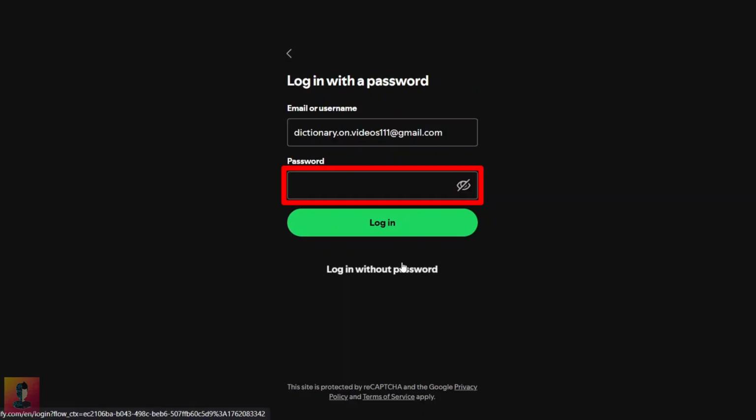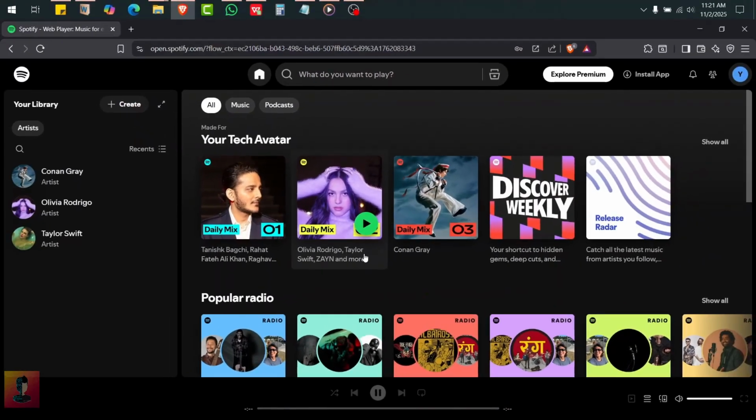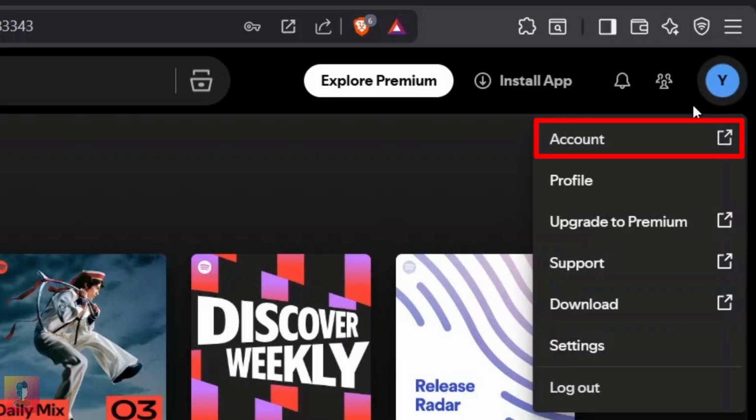Next, enter your current password in the designated field. Click Login to access your Spotify account. Once logged in, click your profile picture at the top right corner and select Account from the drop-down menu.